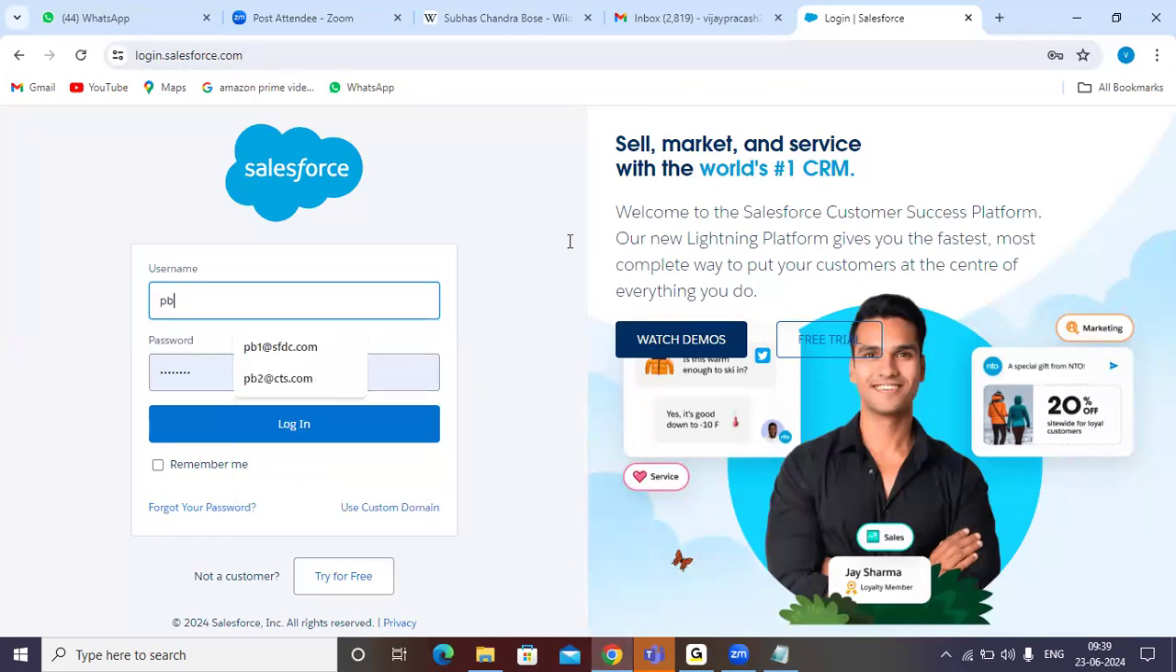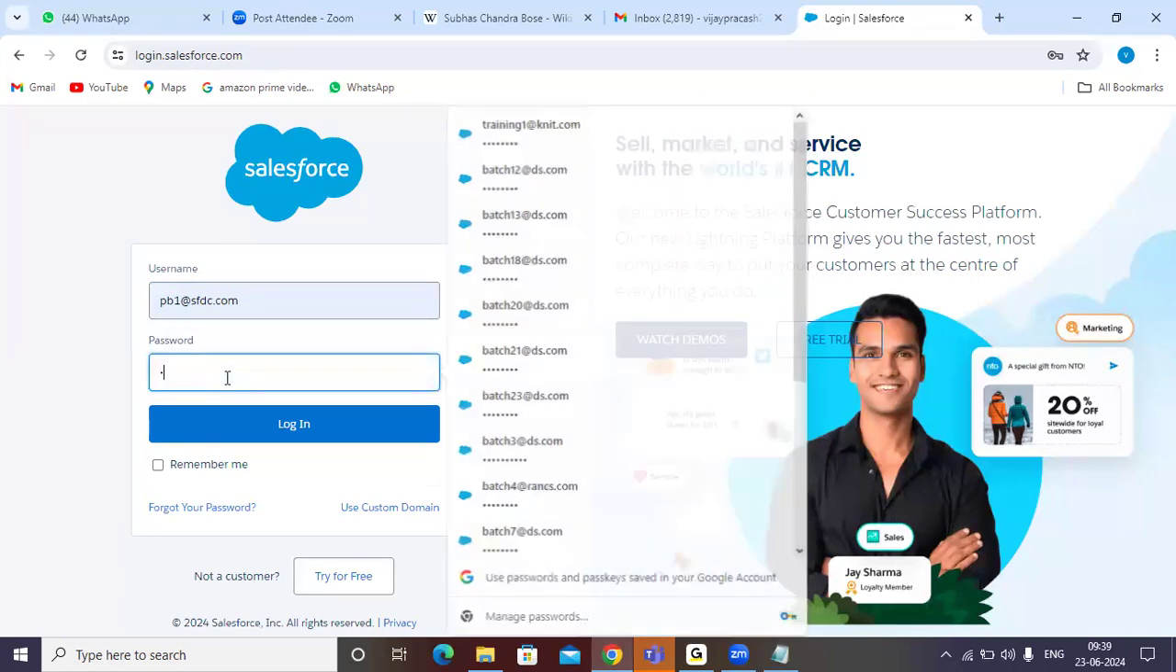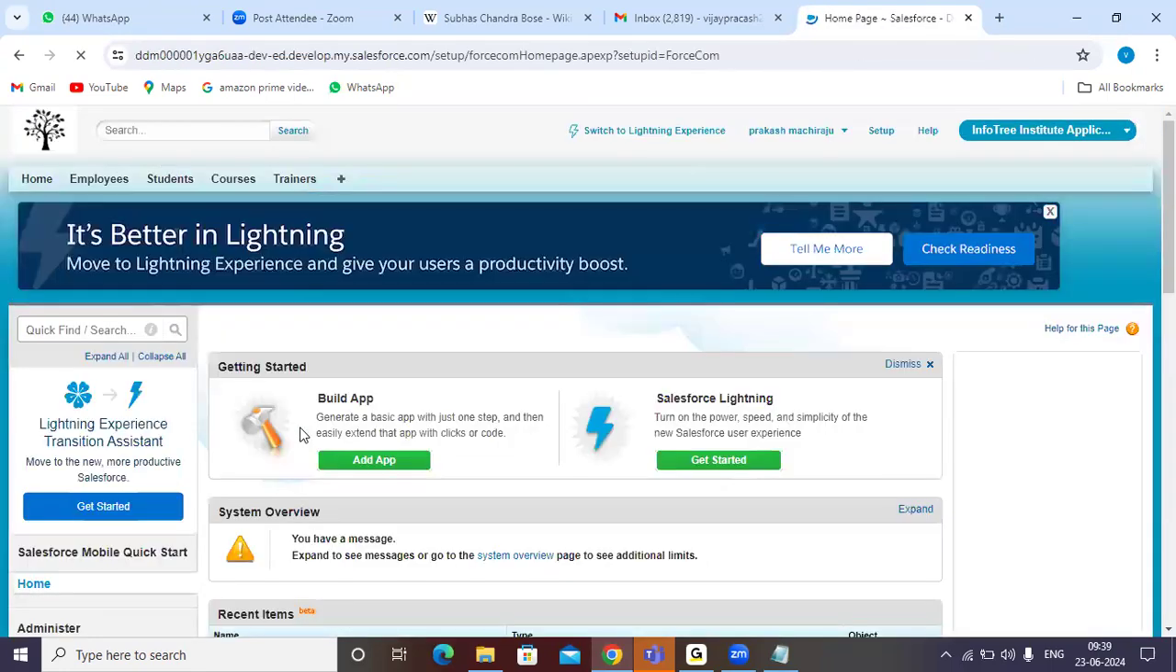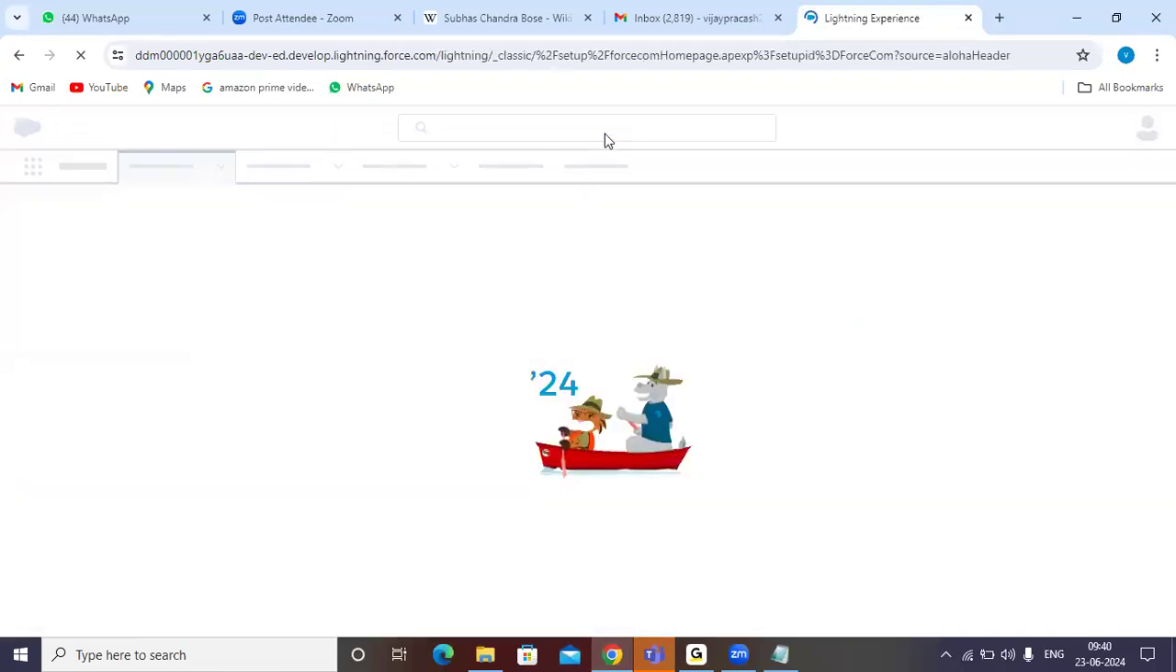Username, suppose PB1, my personal batch. ABCD1234. Go to switch to Lightning Experience.